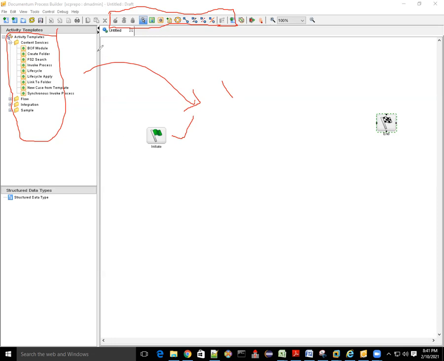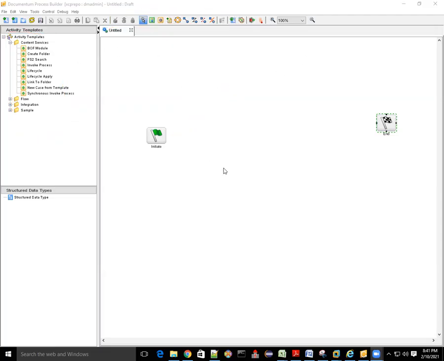Okay. Now give me a second. So generally in a workflow we have two types of activity. One is a manual activity, second is an auto activity, correct? So let's design a normal workflow. I mean, how to design.